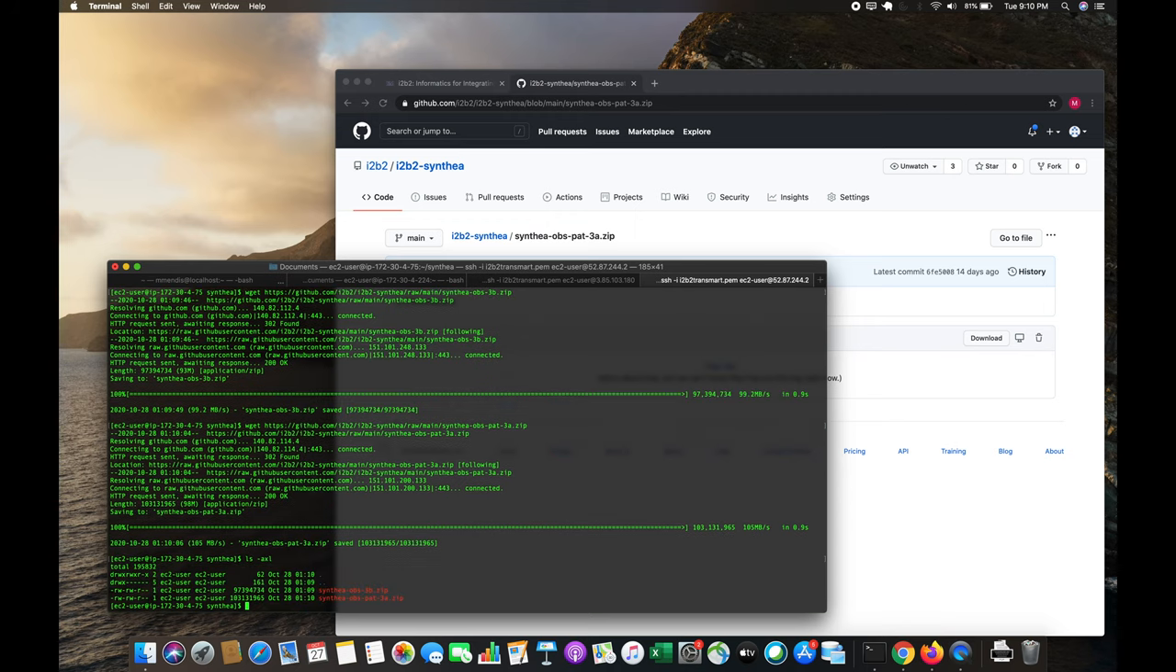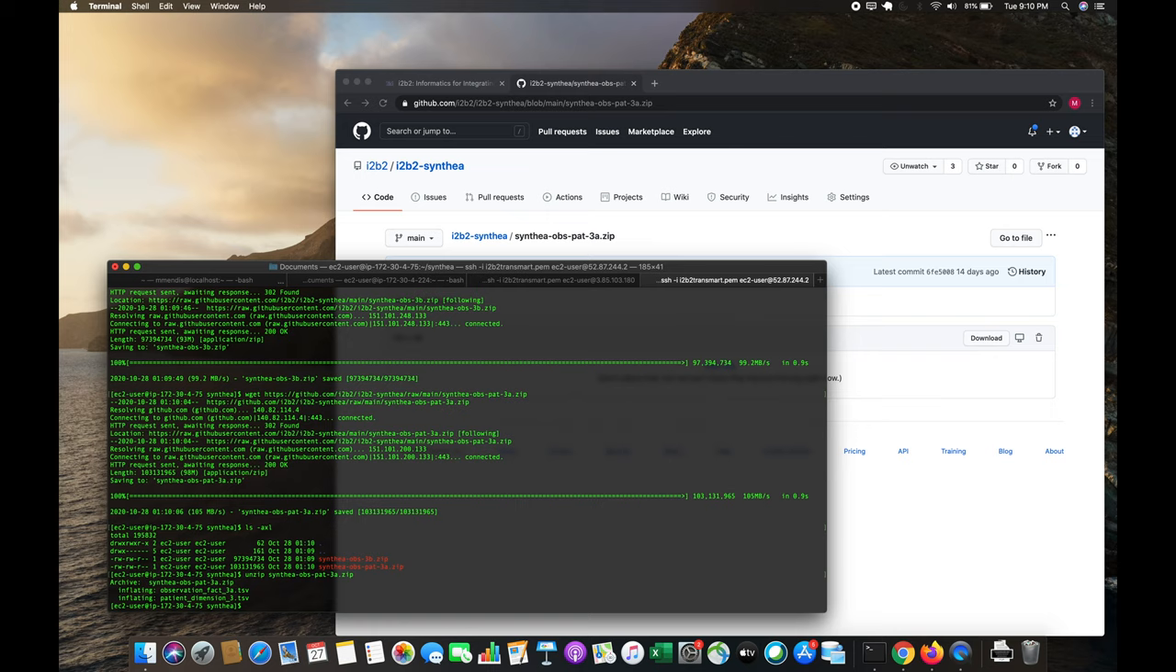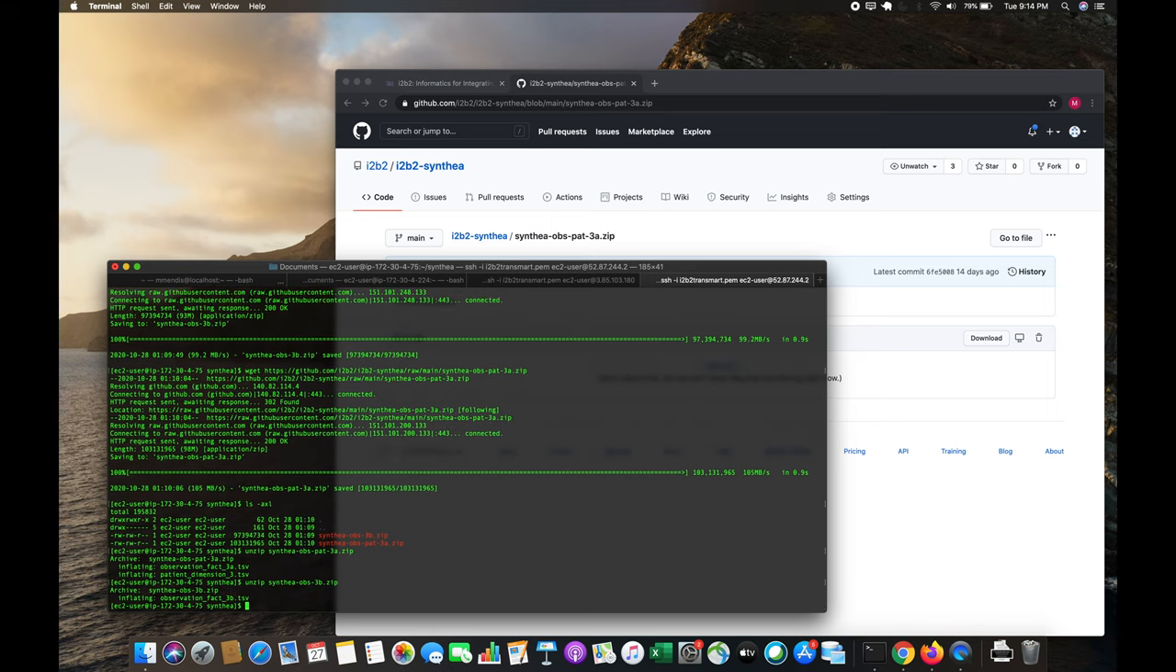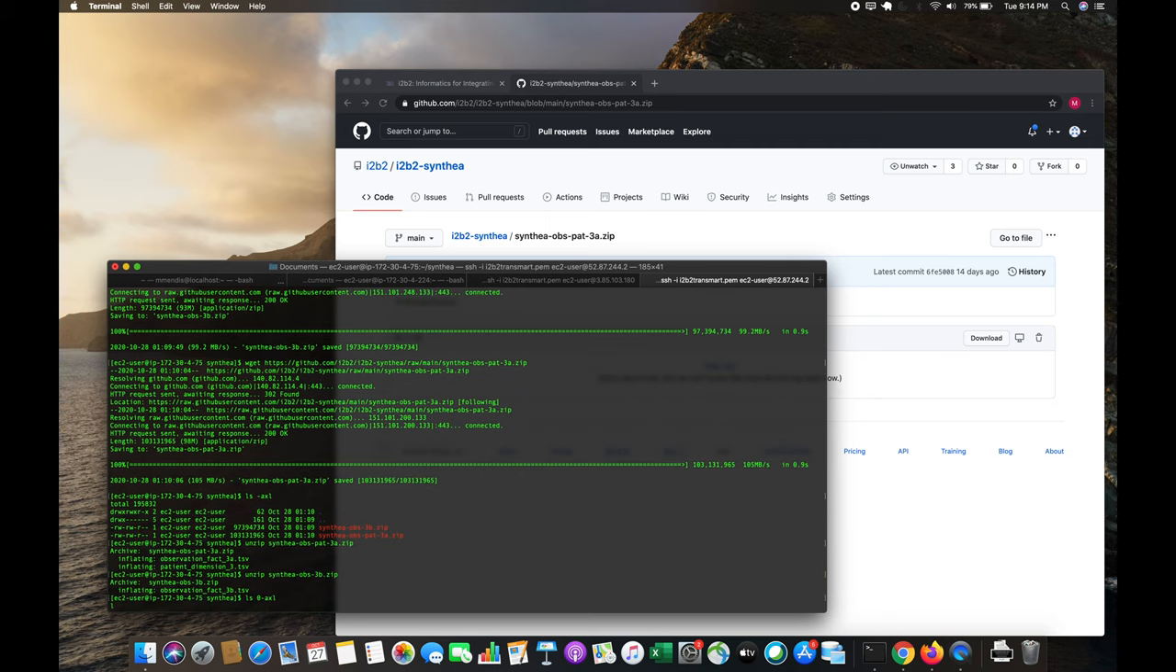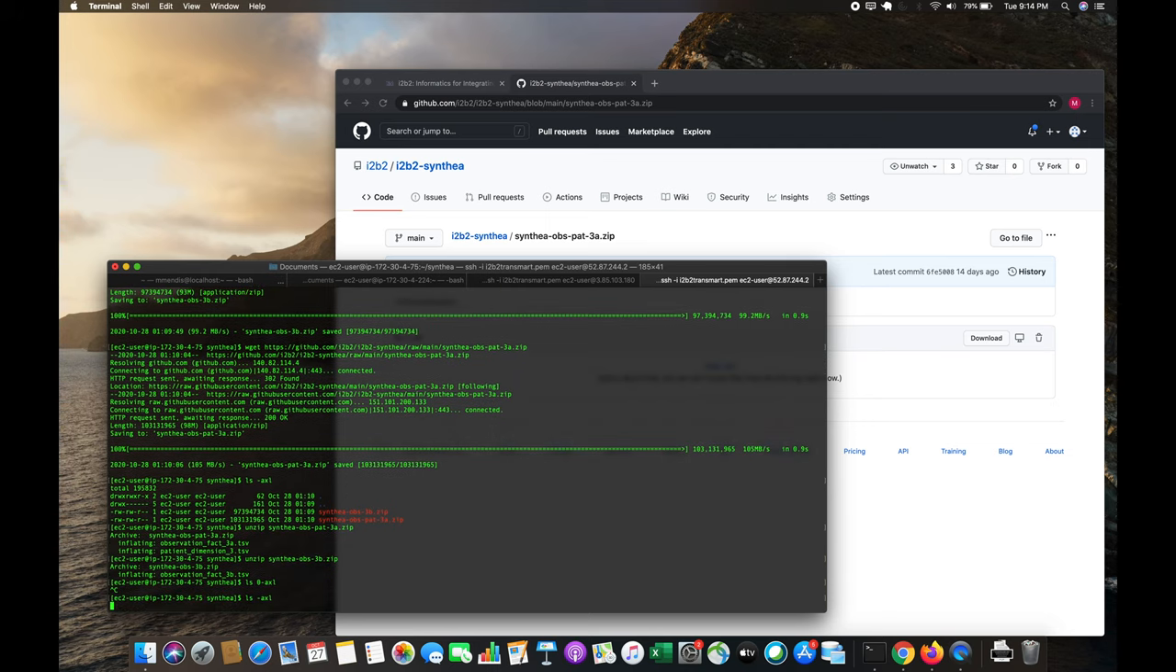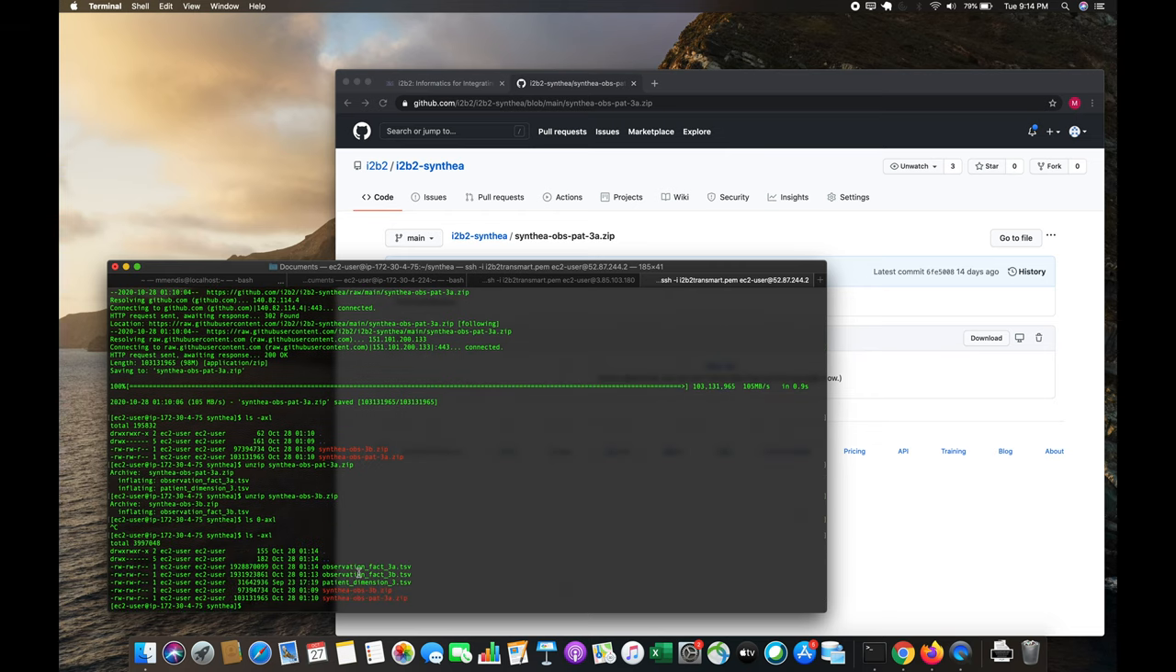Okay, so now we have 2 files, and I'm going to unzip both of them. And I'm going to unzip the other one. Okay, so now that we've unzipped both of the files, we need to load these files into the database. And if we look, we have the observation fact and the patient dimension.